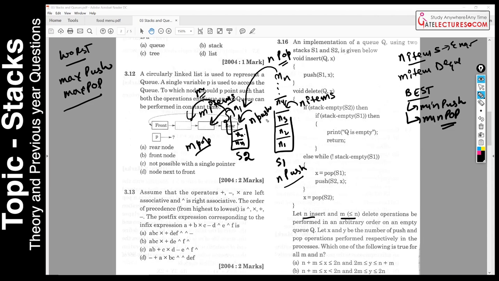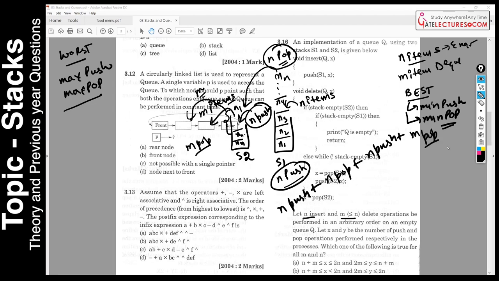So in total, how many pop operations and how many push operations are there? A total of n push operations here, plus n pop operations here, plus n push operations here, plus m pop operations. This is the first case. So in total we have 2n push operations and n plus m pop operations, right?